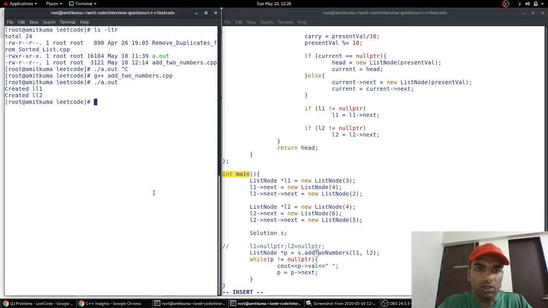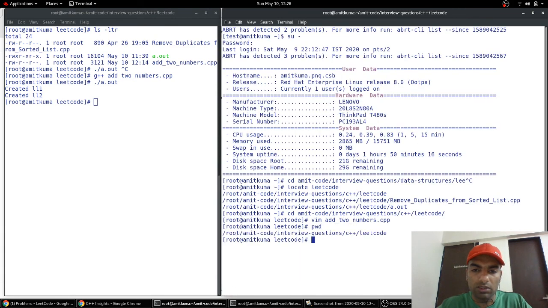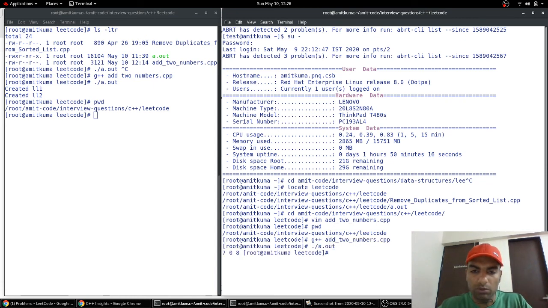So okay, there is no print here. I think I have renamed it to something else. This is where I'm on the same path. So let me do g plus plus, add two numbers. Let me run it. Okay, so I got 708 here.